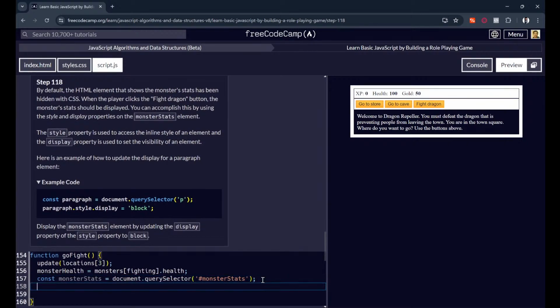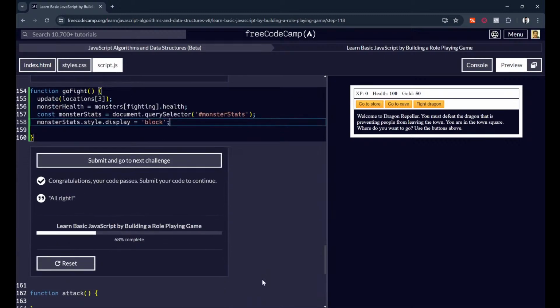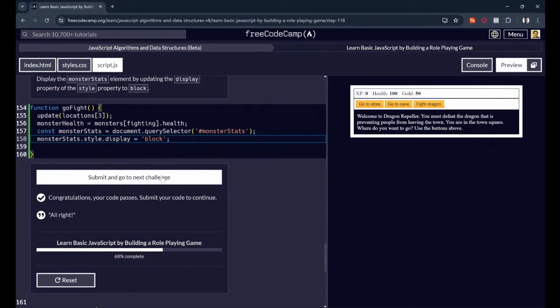Now the next line, all you have to do is put monsterStats dot style dot display equals block. Yes, we were correct in the very first attempt.